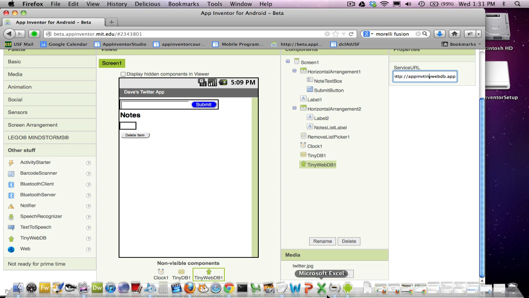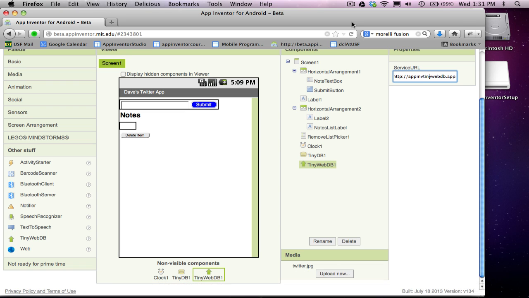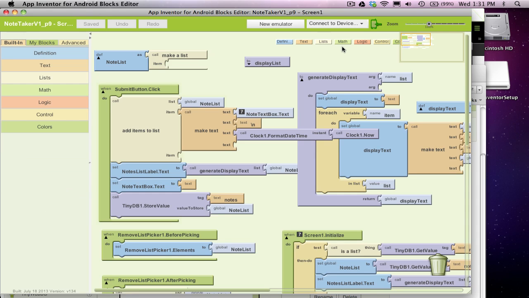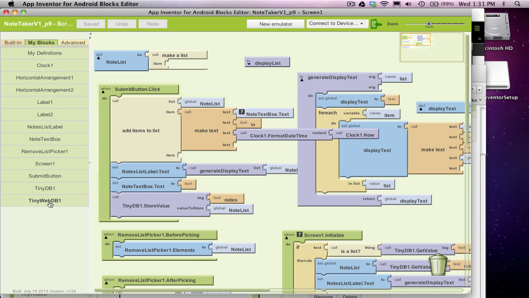Now that we've got this TinyWebDB component set up, store value is pretty much exactly the same with TinyWebDB as TinyDB. Okay, so I'm going to grab TinyWebDB store value, but instead of storing to a database on the device, this is going to store it directly on the web.